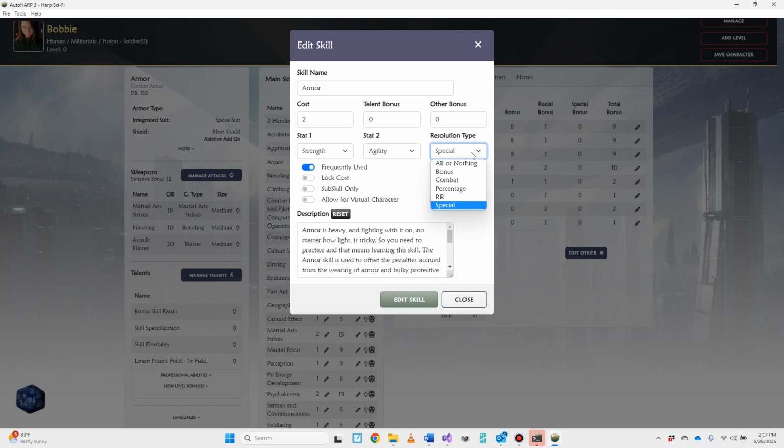And the resolution type, there are 6 of them. You can always choose from any of these 6 for what the resolution type is going to be. That's useful with combat, as I do that most of the time with the move maneuvers.